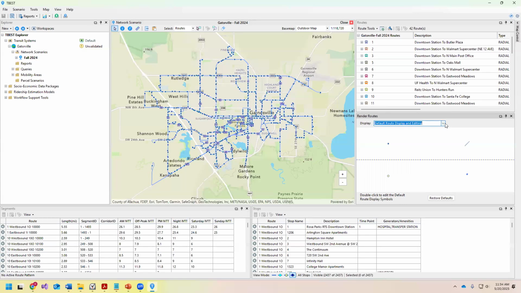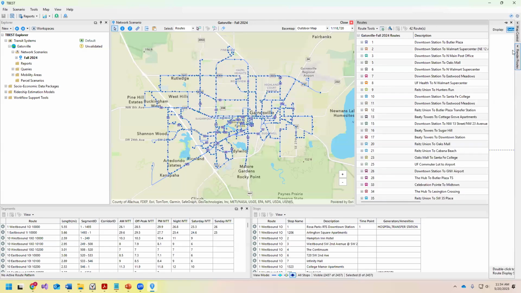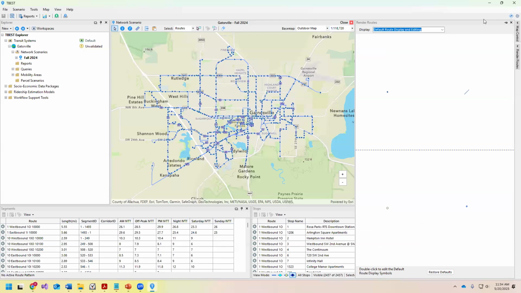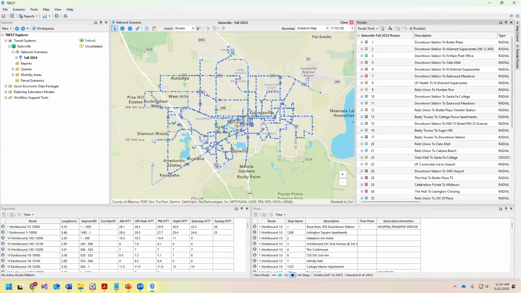All right, so we no longer need the render routes panel, so we're going to auto hide it again. We will just click on the auto hide, and it goes back on the right-hand side, and it will pop out whenever we hover over it. So we can always come back to it if we need to. All right, so that's that.